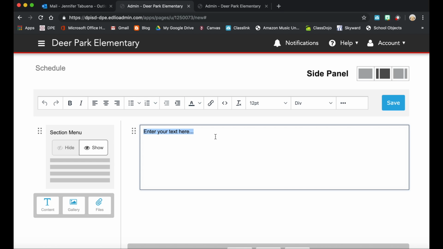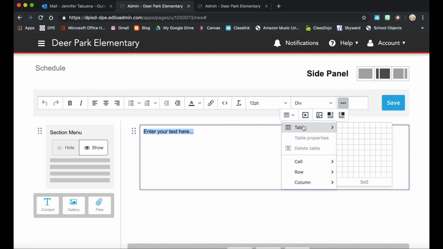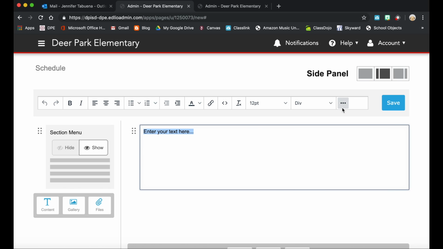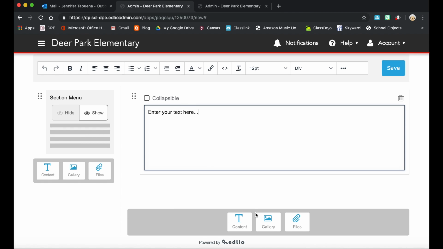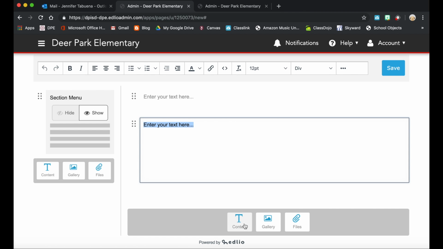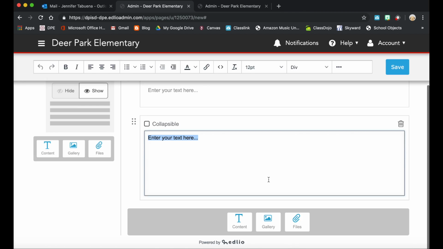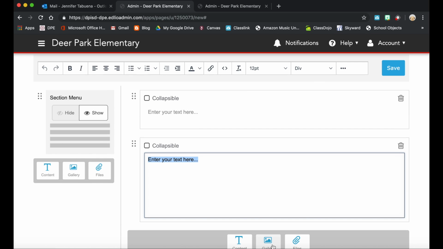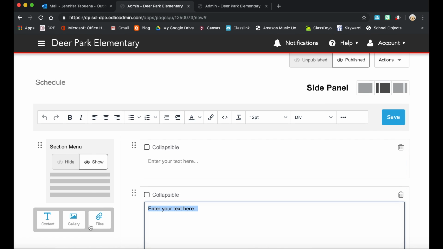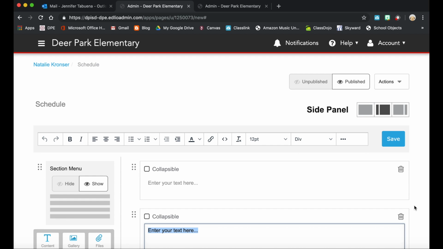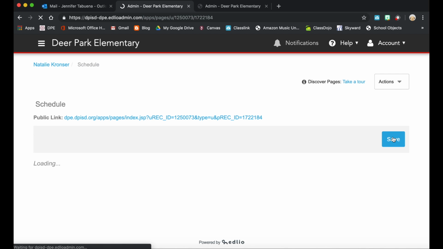Something that's going to be really beneficial to you is to know that if you click these three dots, you can add a table to this page, and you can choose how big or small you want it to be. That'll be good for your schedule page, which is why I'm showing you that. If you want more than one text box, you can add another text box here. You can have as many text boxes as you want. You can add pictures and files, like I said, over on the side instead of where your text is, and that's great too. I'm going to trash this and click save.